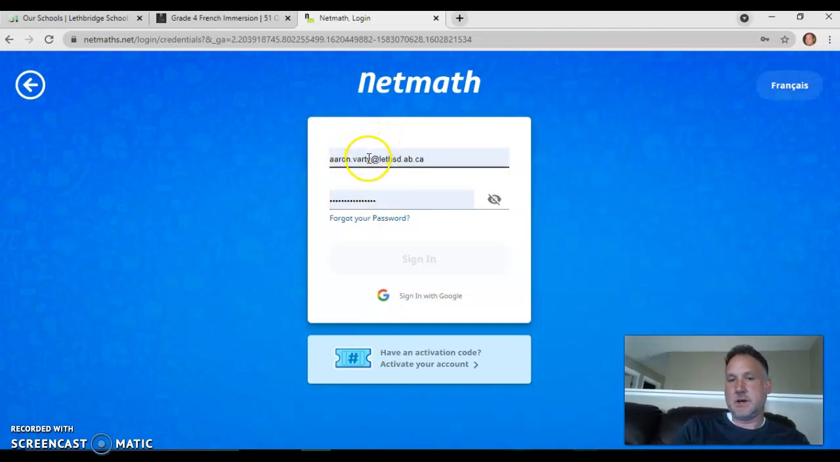I don't think they have to do the first name dot last name 28 or 29 at lethsd.ab.ca. I'm pretty sure just first name dot last name and then their password. So you'll have to try that out and see how that works. All right, I think that is about it.